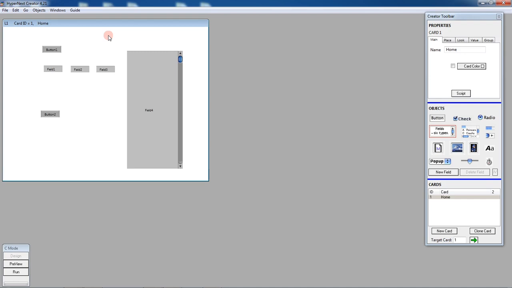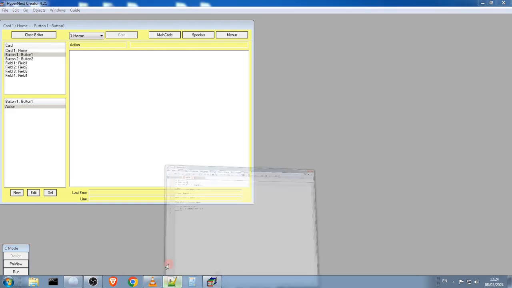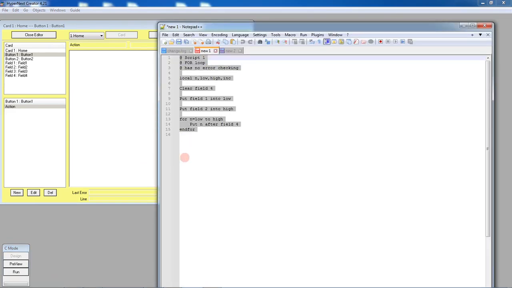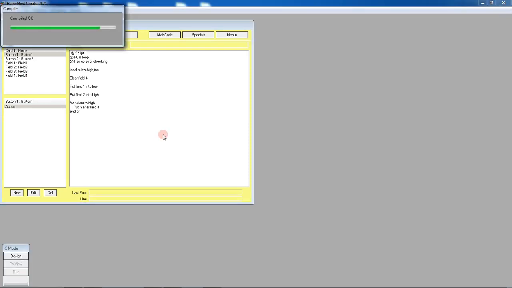This example shows how to use a for loop. In the guide is some information on for loops. Click button 1 and then click the script button. In the editor, get script 1 code from the link in the description below this video. Now run your project, but if the editor opens, just fix your error and try again.